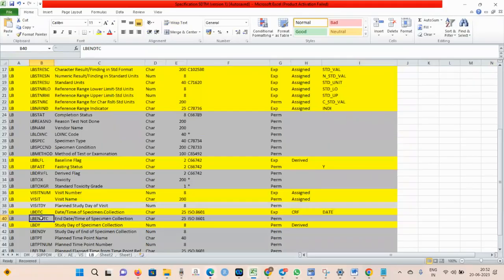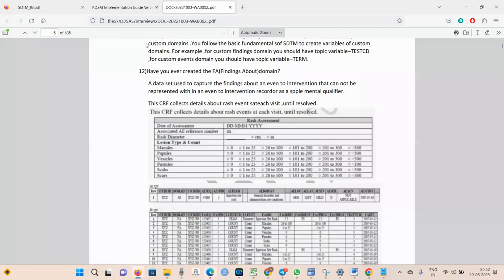And the end date of the time of specimen collection. There is an end date also here for the laboratory, but for the vital signs there is only a collection date, I guess. I'm not sure about the laboratory, but in the laboratory you will have this information too. Let me check in the implementation guidelines. It's confusing.